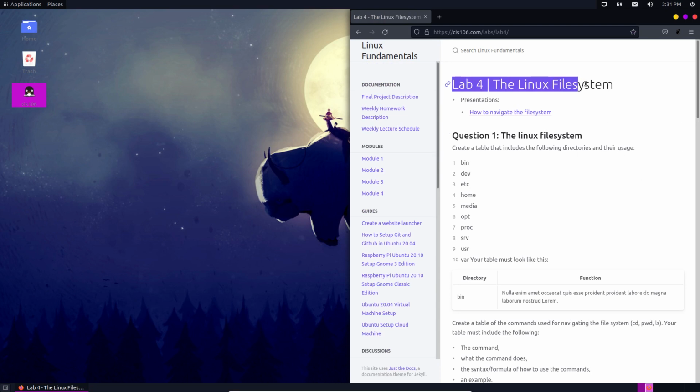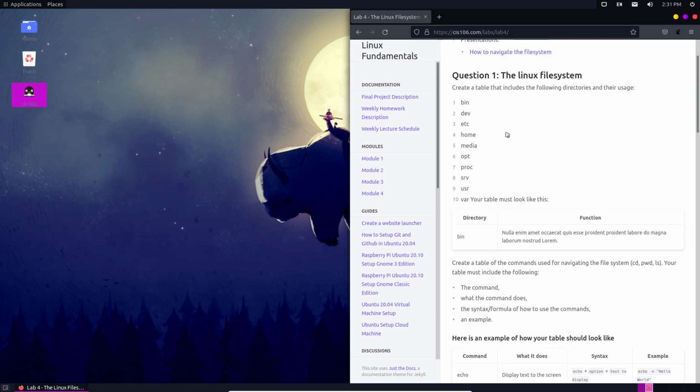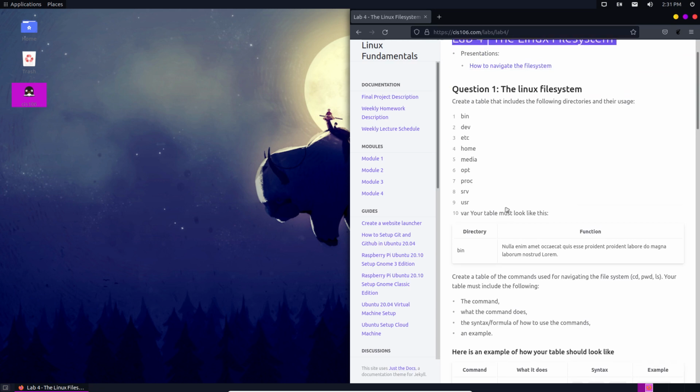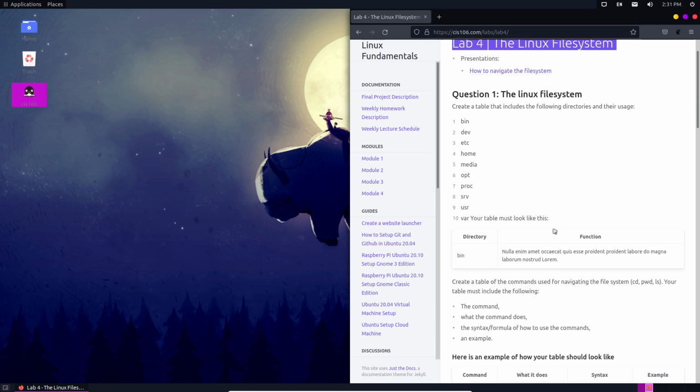Before you do lab number 4, it would be a good idea that you do a little review of how to navigate the file system, the presentation here that we covered in class. And I'm not going to do question number 1 because question number 1 is just create a table just like this, but defining what each and every one of these directories is used for.